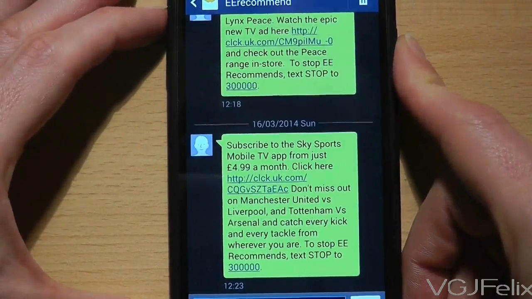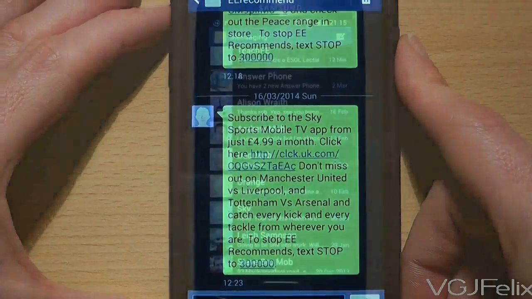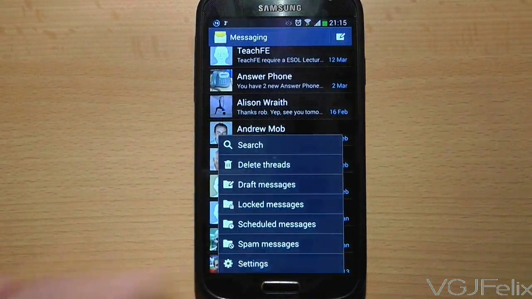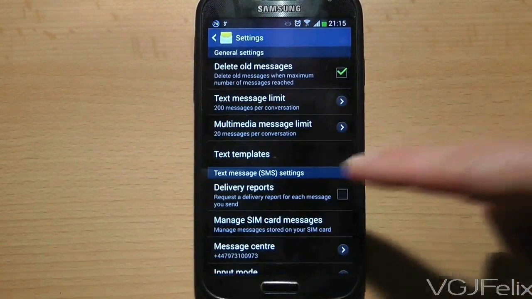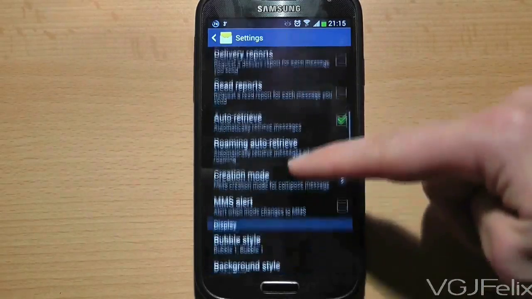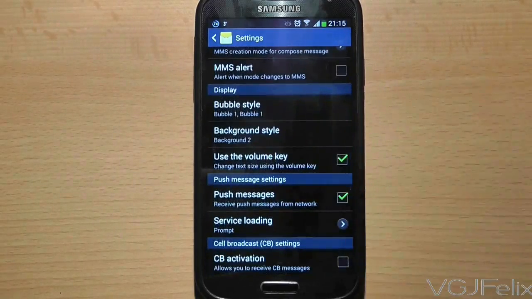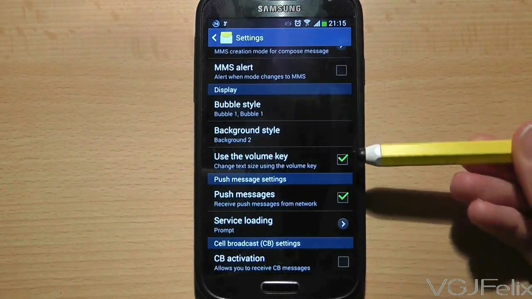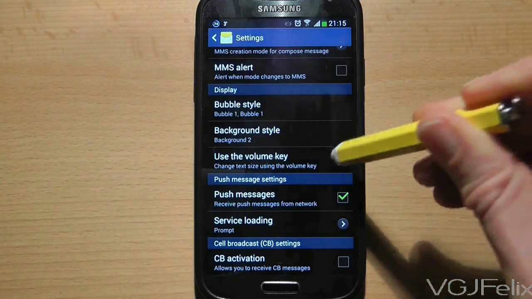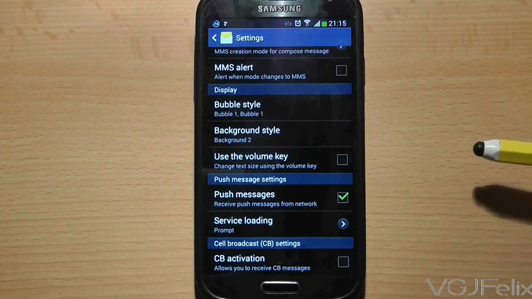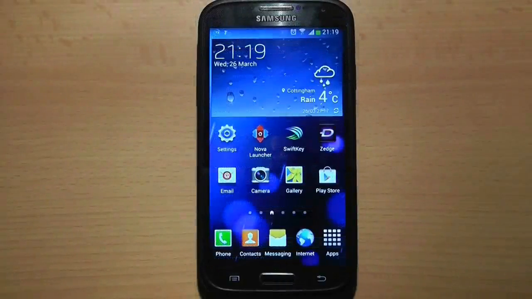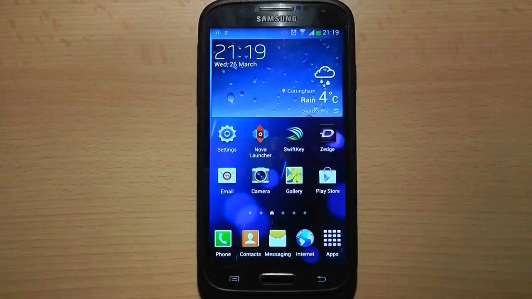Simple stuff when you know how to turn this feature on. To do this, go to your text message conversation list screen and press the menu button and then select Settings. Scroll down to the Display section and then tick the Use Volume key checkbox. And one final note, if you turn this feature off again, the text message font size will return to its default.